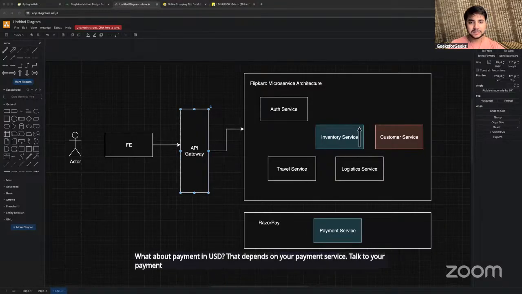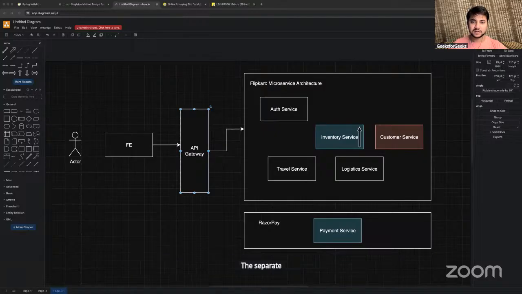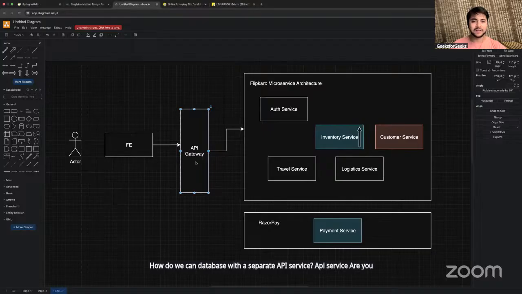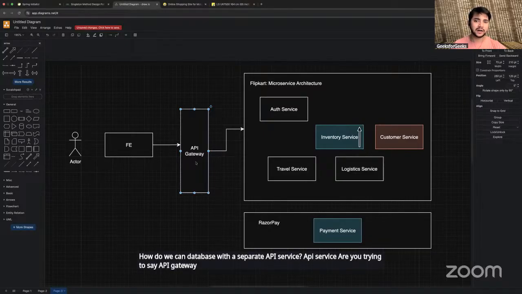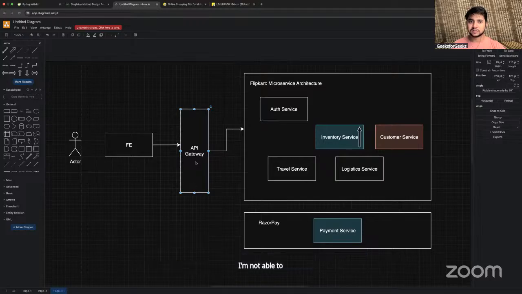How do we connect database with the separate API service? Do we need API gateway for it too? API service. Are you trying to say API gateway, Murali? Is that what you're trying to talk about? I'm not able to understand your question.